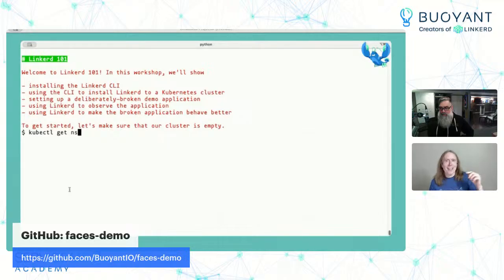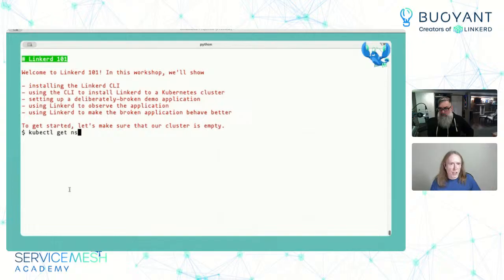So we're going to install the Linkerd CLI. Then we're going to use the CLI to install Linkerd into our cluster. Then we're going to install Faces. Then we're going to use Linkerd to figure out what's going on with Faces. And then we're going to use it to make things better with our broken application.